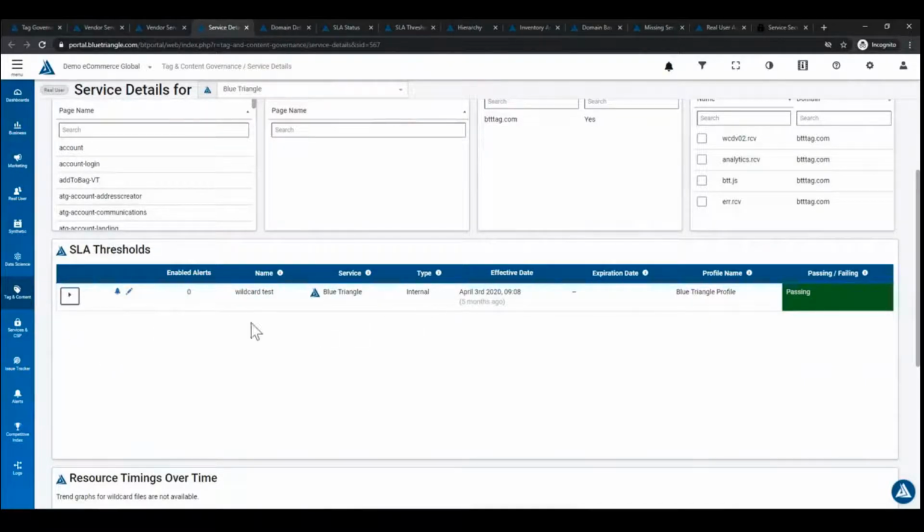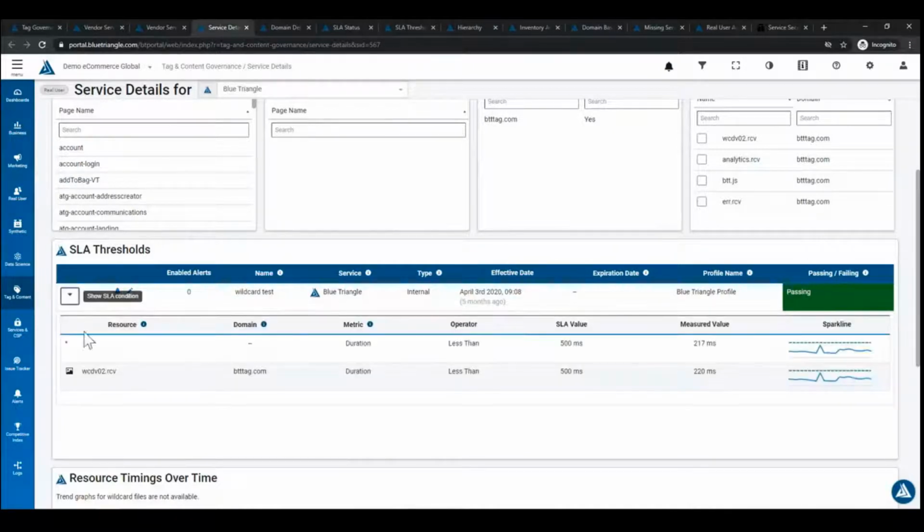So here we can see the Blue Triangle SLA is currently passing. It looks like we have two different conditions. One is all content should be loading in less than 500 milliseconds. And it looks like the measured value there is under the threshold.